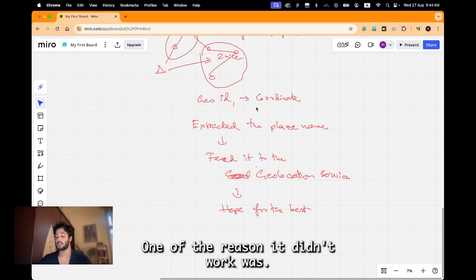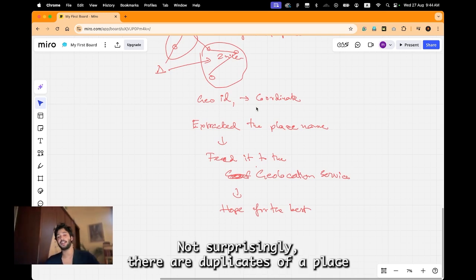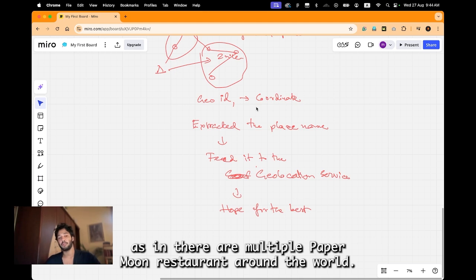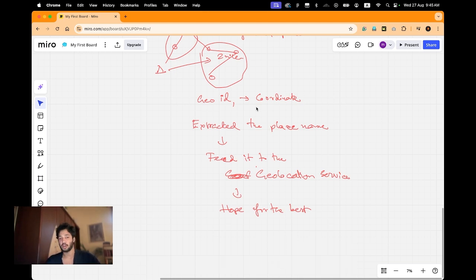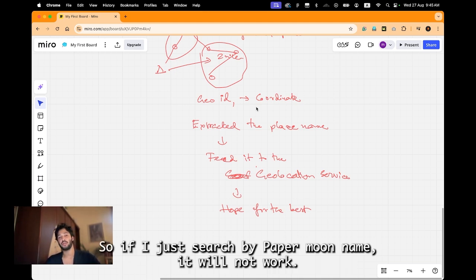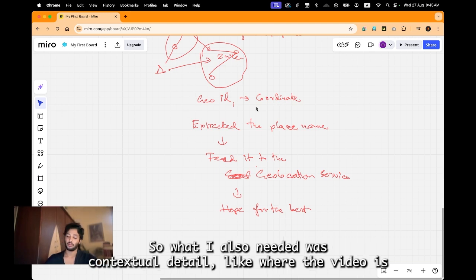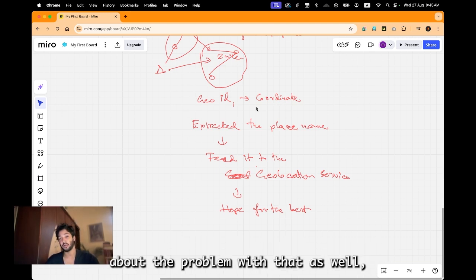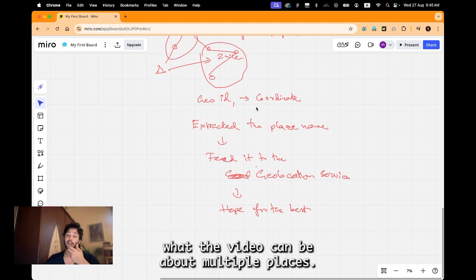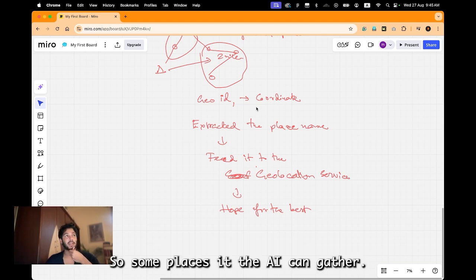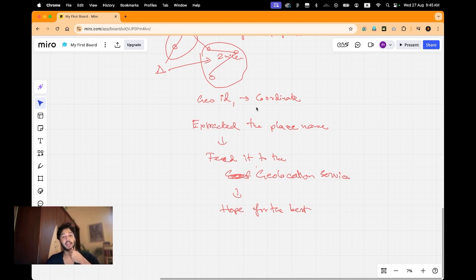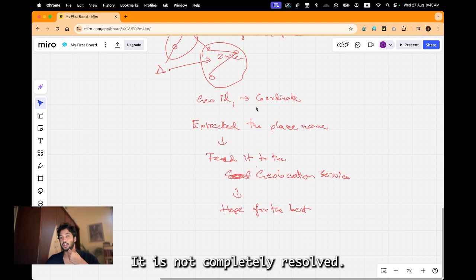One of the reasons it didn't work was, not surprisingly, there are duplicates of the place. As in, there are multiple Paper Moon restaurants around the world. So if I just search by the name Paper Moon, it will not work. What I also needed was contextual detail, like what the video is about. The problem with that as well was the video can be about multiple places, so in some places the AI can stagger. The problem is still there, it is not completely resolved.